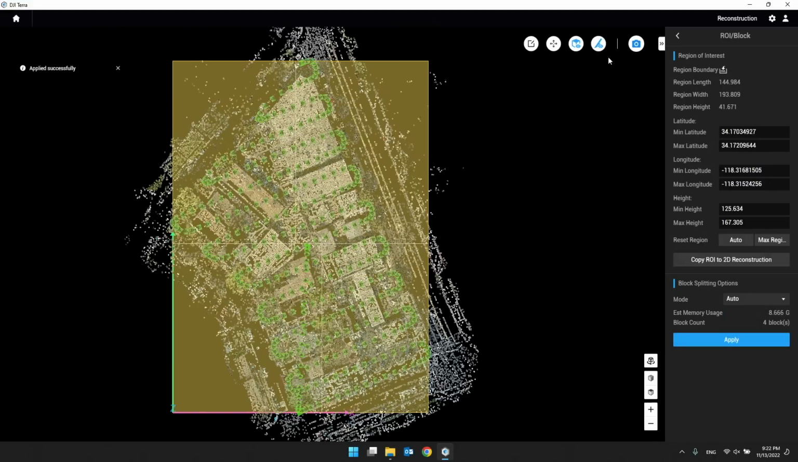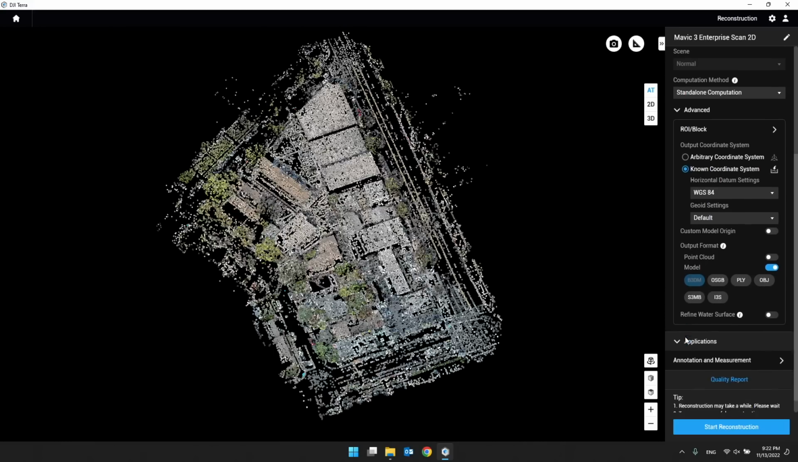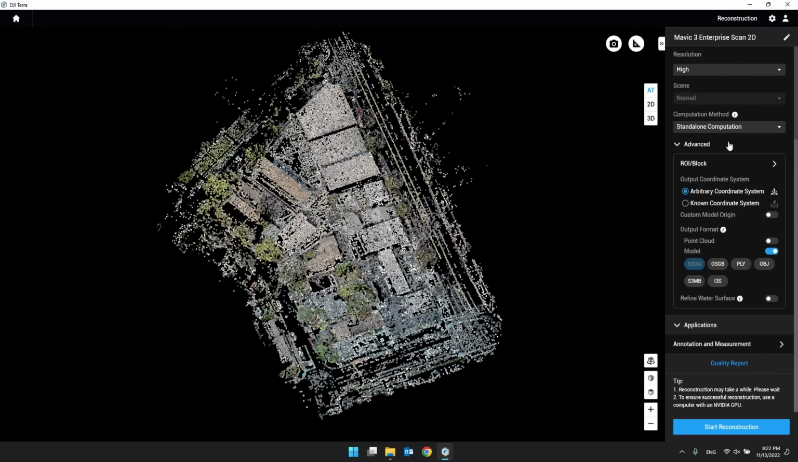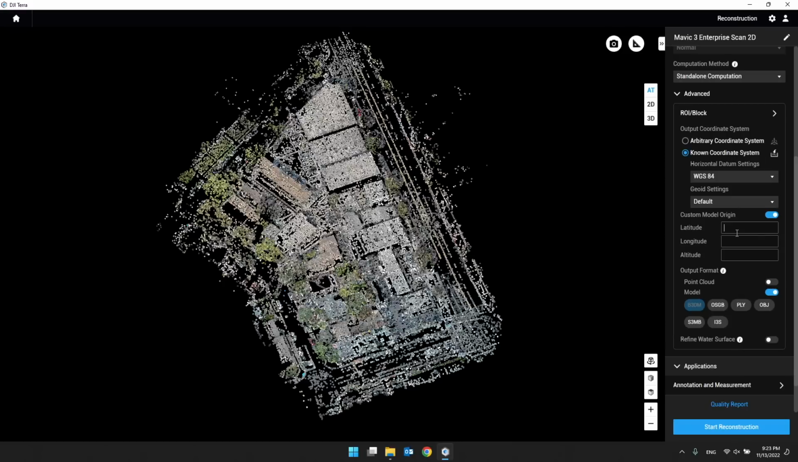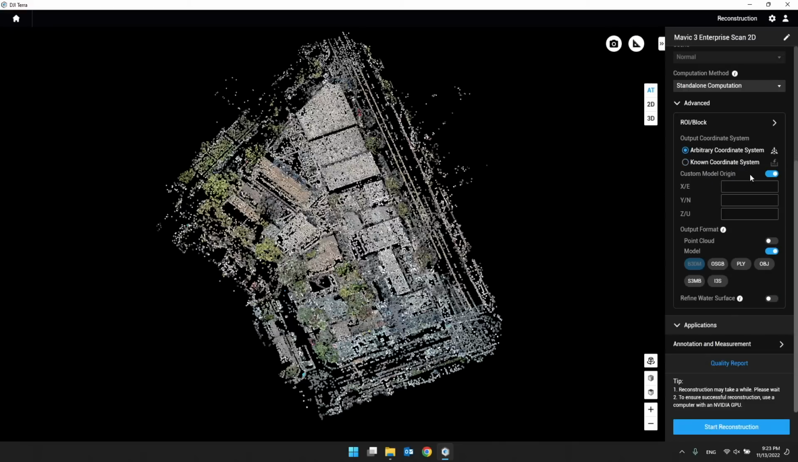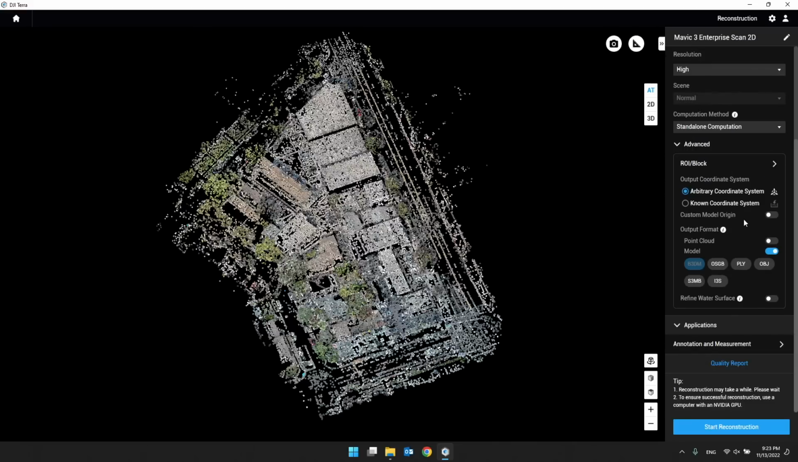Okay. Next step we're going to do is go back to the settings real quick, and coordinate system settings, as we covered, same thing, same option. You can actually set a custom model origin if you want to. If you enable this, you will need to define the origin point for this model, specifically in longitude, latitude, altitude. This changes based on which coordinate system you select, and you can define that in DJI Terra.